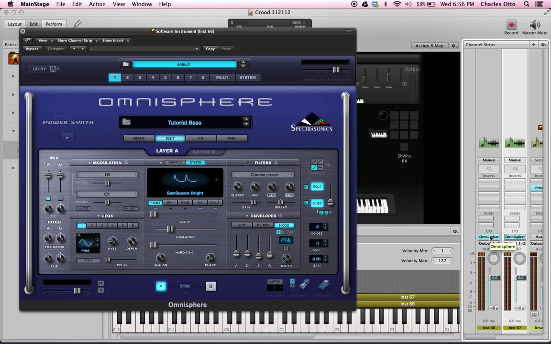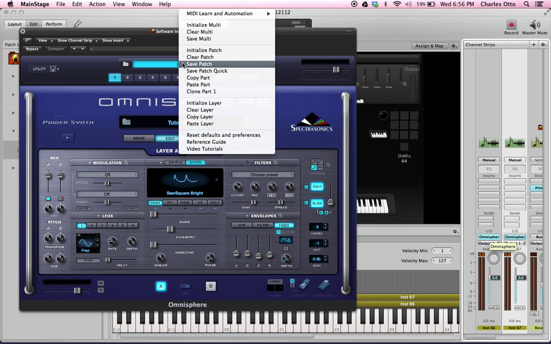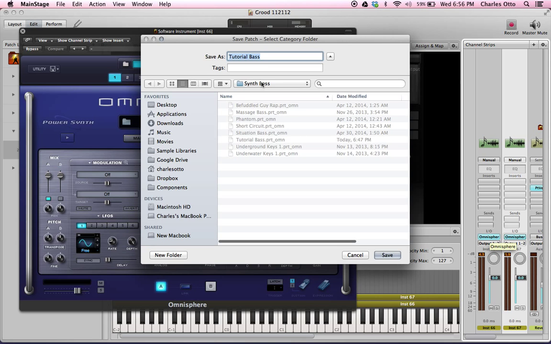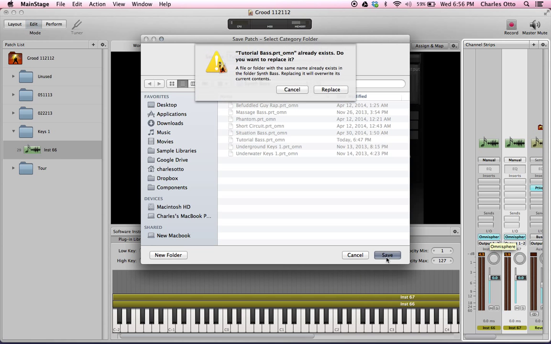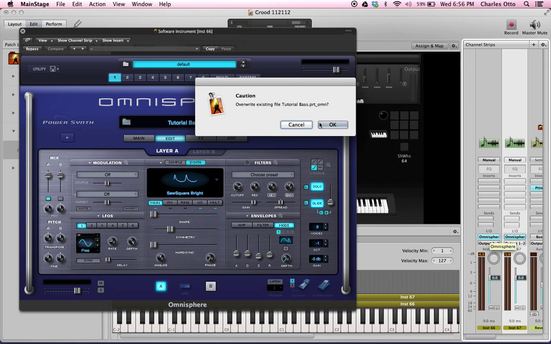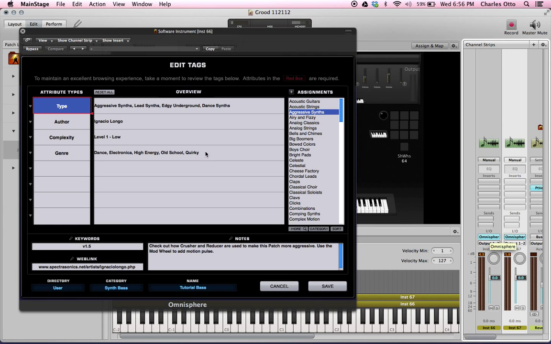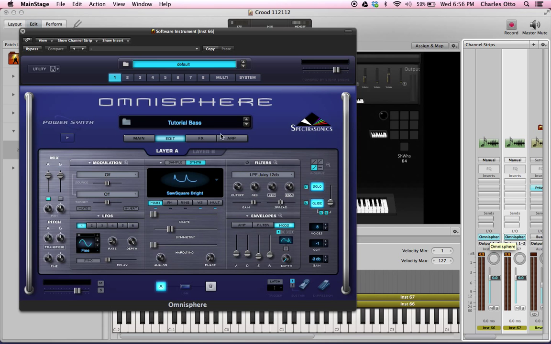I'm going to go to this first one. Let's say that you found a patch in here that you liked, but you made a few tweaks. So let's save it. Go up here, right click, save patch. I'm going to save it as tutorial base, but again, you can do whatever you want. I'm replacing it. I already did this. It'll ask you this. Don't worry about it. I overwrite it. And it usually asks you to make some tags and easier ways to find this patch, but you do whatever you want with that. So I'm saving that.